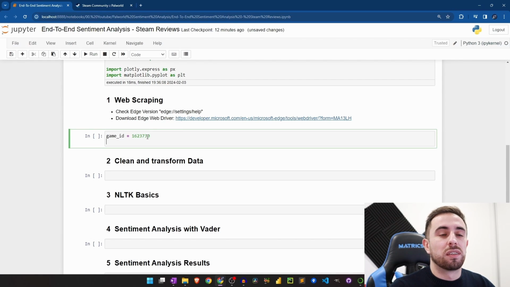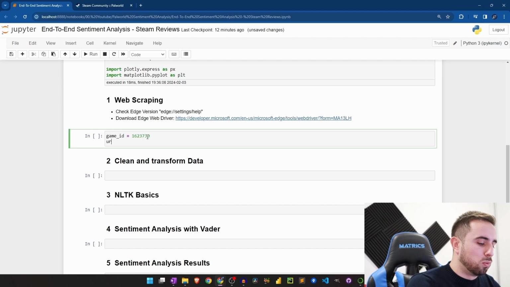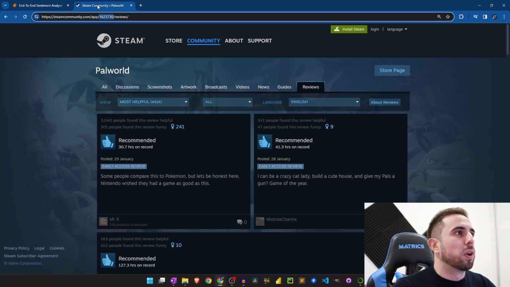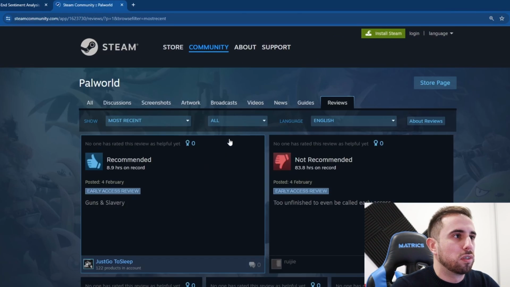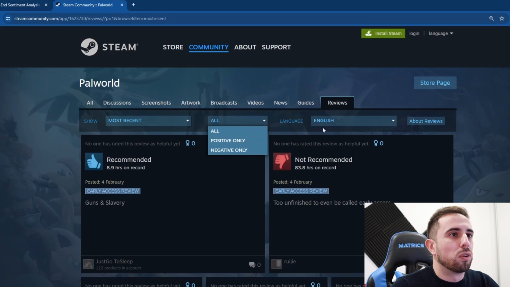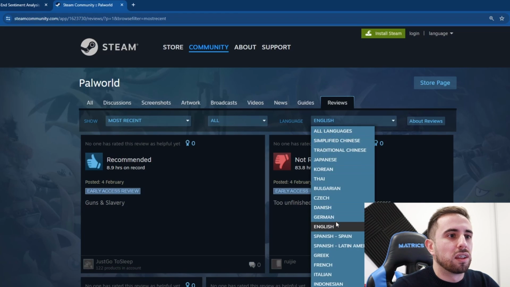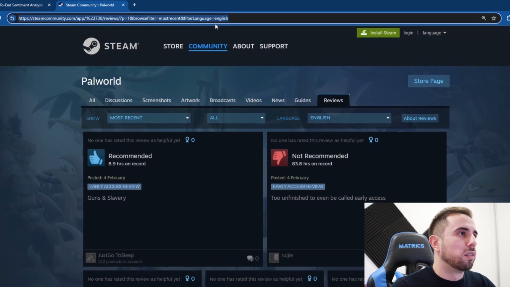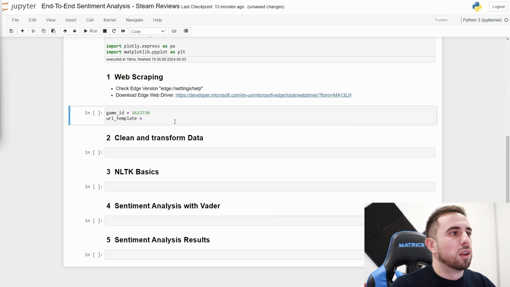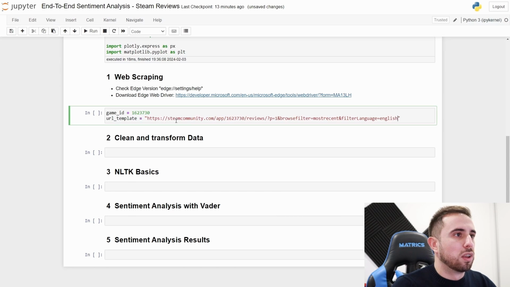Then we want to set the URL template. So URL underscore template will be assigned to, and we come back again to the Steam website. And here you want to do the following. In show, you want the most recent. Here you can keep all. And the language, you select English again, because this way it will be displayed in the URL and we need it for our data set. You copy this URL and then you paste it here as a string.